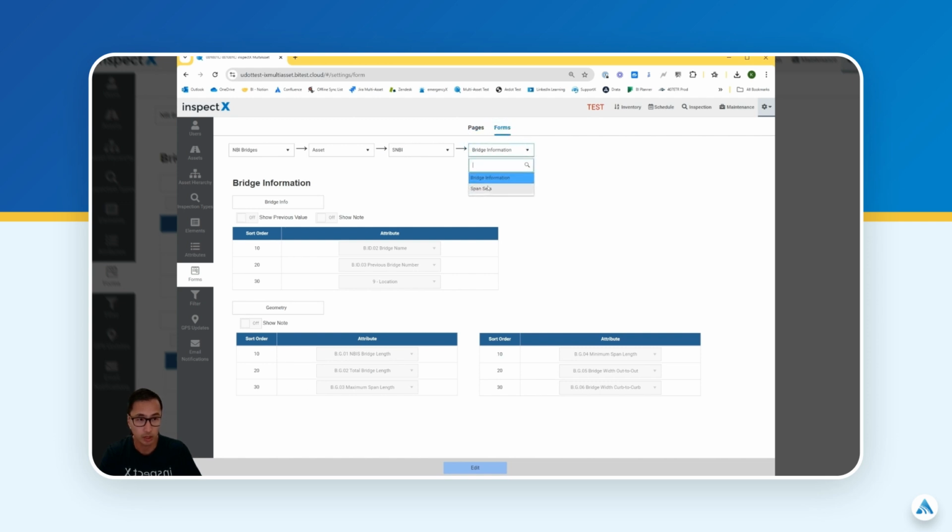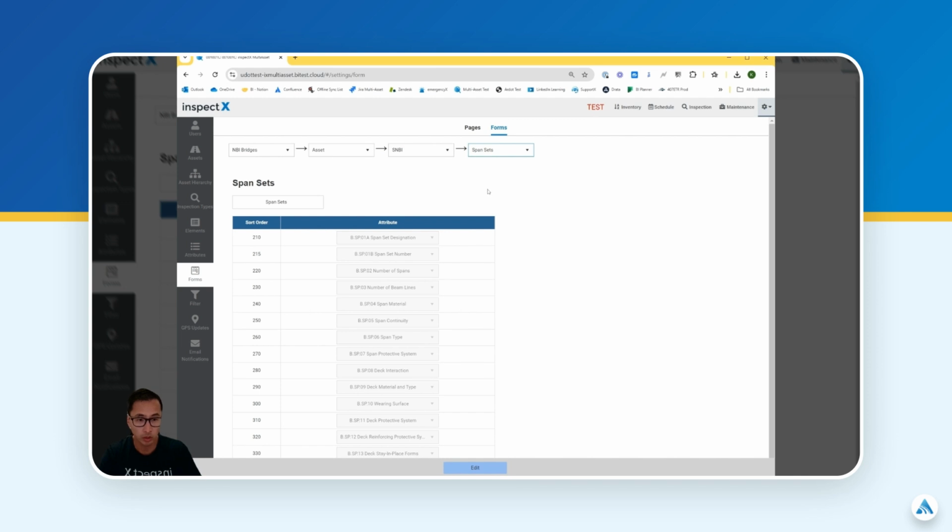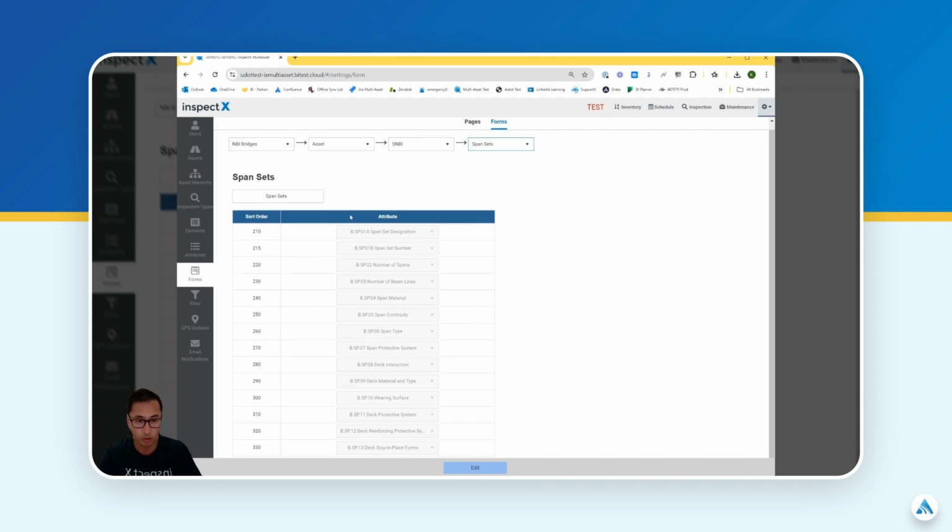Next, you have a section called span sets. So since this is a many-to-one dataset, it automatically pulls all the attributes within the span sets. So we don't need to do anything with it. It's already automatically configured. Now the forms are configured. So let's go check out the bridge page.